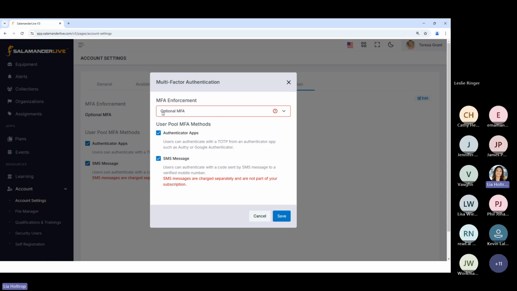So mine for my account is optional. So you see optional MFA, authenticator apps, and then SMS message. Now, if you require MFA, just know that when your users log in, it's going to immediately take them to their profile page where they're going to be required to set up MFA. So I'm going to show you that really quick here.